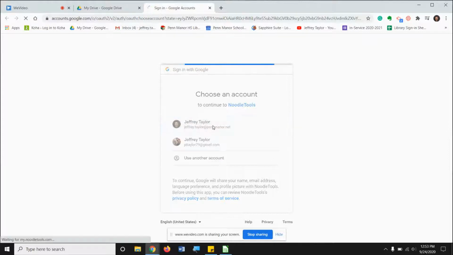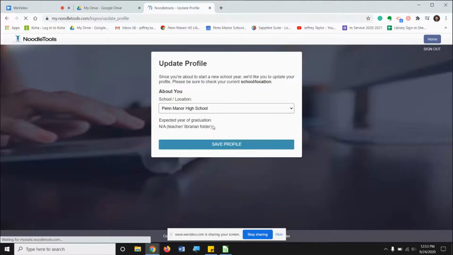First, you might be asked to make sure that you choose your school Google account, and then you'll be taken to a screen where you might be asked to update your profile. Typically, at the beginning of each school year, you do have to do this. If you have not used NoodleTools before, or this is maybe the first time in a long time that you've used it, you may be asked to fill out some other questions.